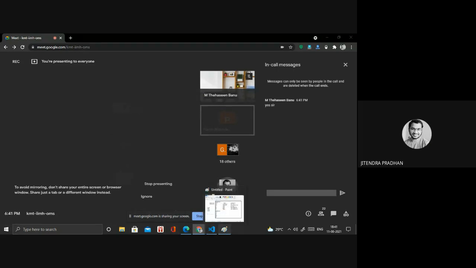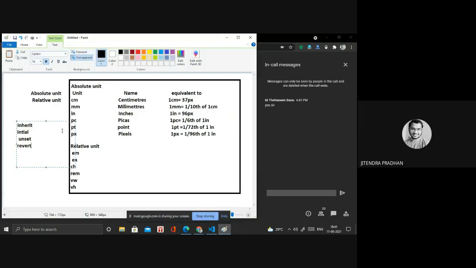Okay, sure. I already told you what inheritance is, but we have four properties in it. Basically we are not using revert in CSS because it has a cross browser compatibility issue. What is the cross browser compatibility issue? It means when you apply the revert property, it takes effect in some browsers and not in others. That's why we don't use revert.